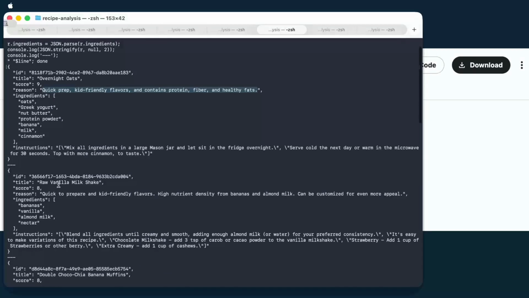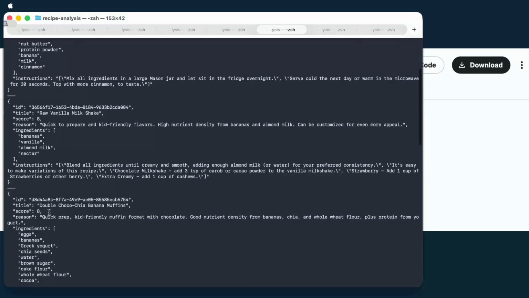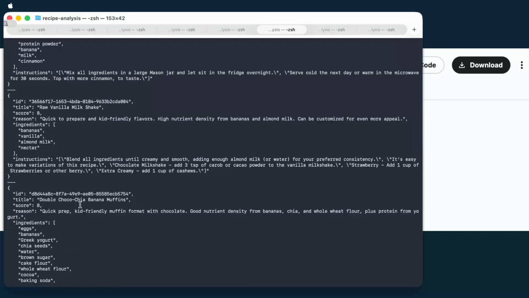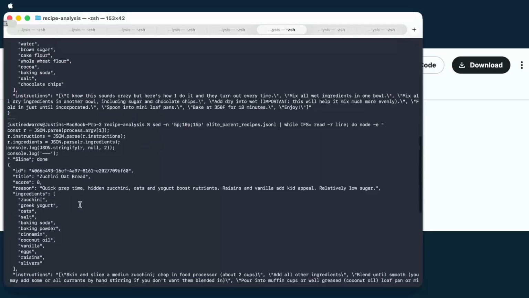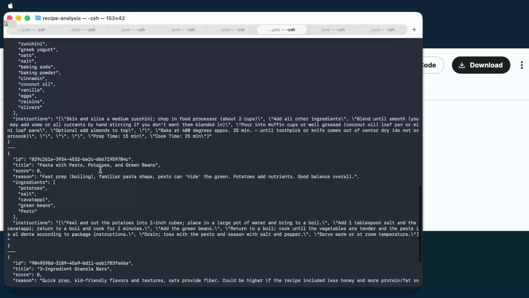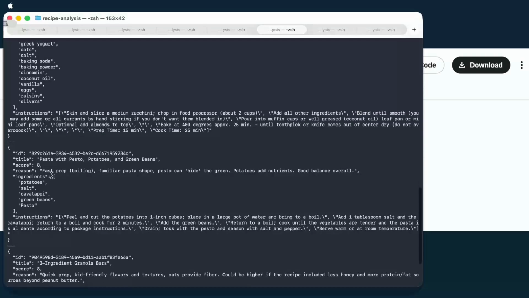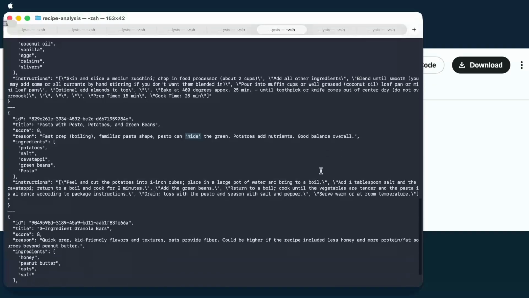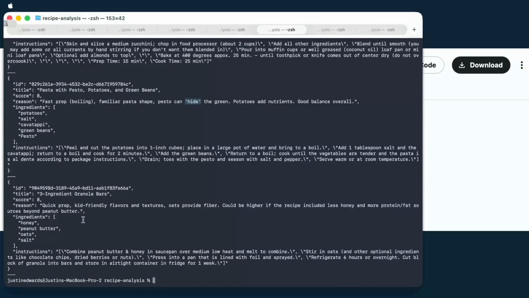So, score of 8, raw vanilla milkshake. Score of 8, double choco chia banana muffins, right? Zucchini oat bread is also score of 8. And pasta with pesto, potatoes, and green beans, score of 8. Fast prep, familiar pasta shape. Pesto can hide the green. We love that, right? We love recipes where we're hiding things that kids might not eat individually, but we're putting it in something that they really like. Potatoes and nutrients, good balance overall. And then they've got granola bars here.